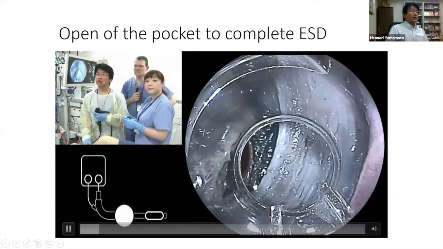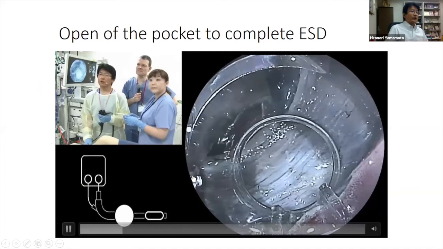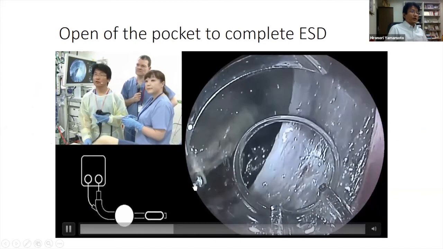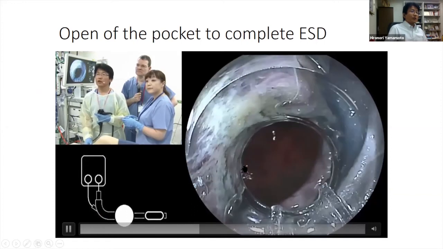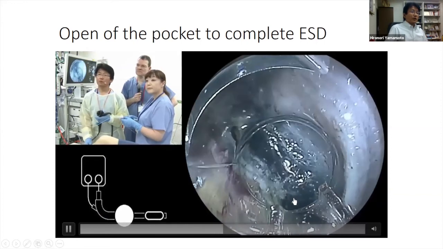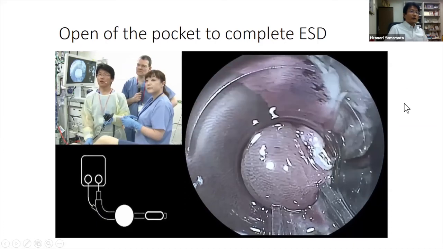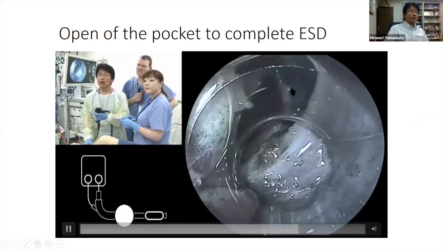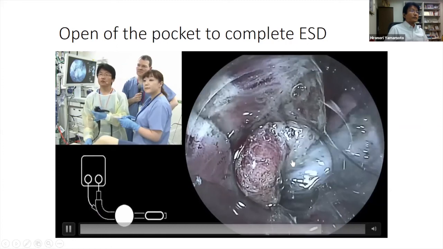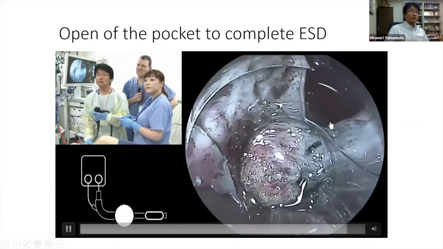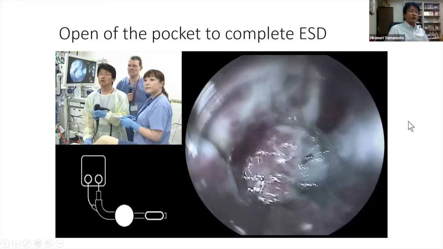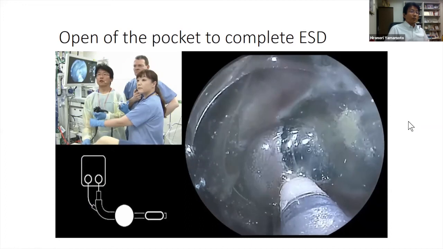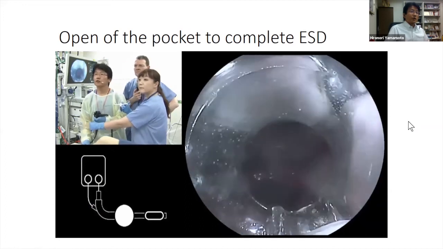And open the pocket. And in this case, I left a little bit of tissue on the left side to avoid losing the traction. And then dissect the right side. This is the little bit of tissue remained. And the completion of the pocket, completion of the opening of the pocket.